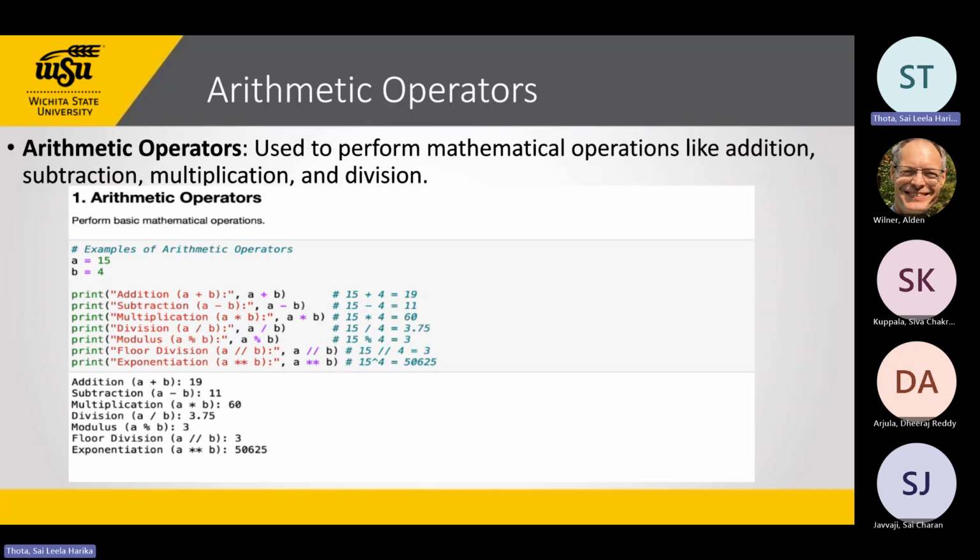Division gives 3.75. And there is one more operator, floor division, which gives only the integer part, which is 3. If you do division, you will get 3.75, but if you do floor division, you will get 3. And modulus gives just the remainder, while floor division gives the quotient. Next is exponentiation, which is just the power. I'm trying to print 15 power 4, which is 50625. You can try it in the Jupyter notebook if you want.